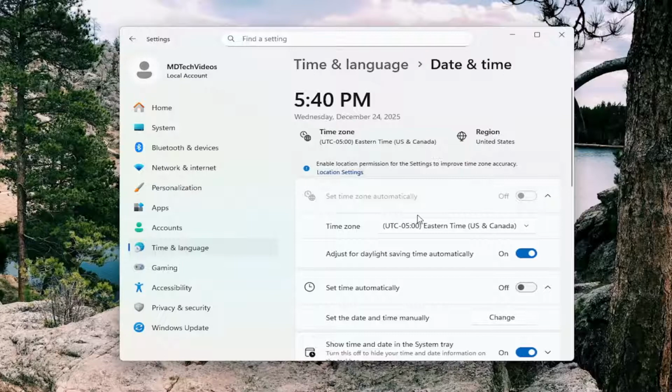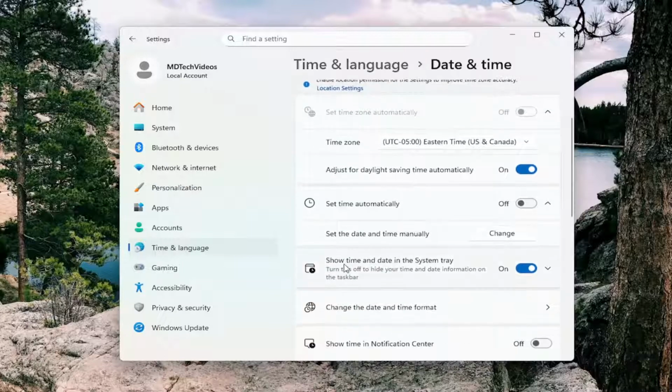And then you want to go down to where it says show time and date in system tray. Toggle that on or off depending on your preference, and it should change to reflect that down here. So pretty straightforward process on that, guys.